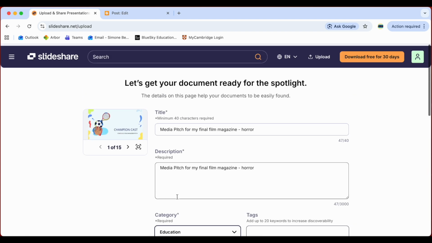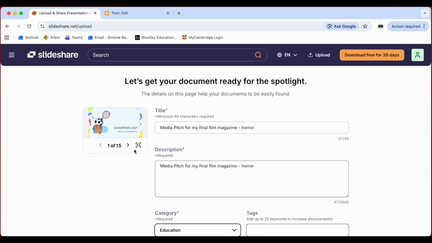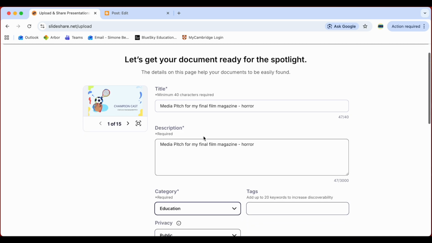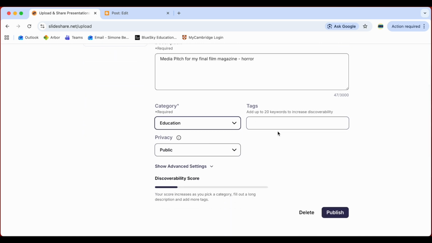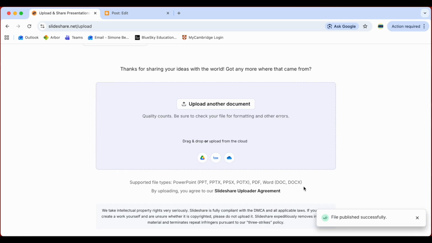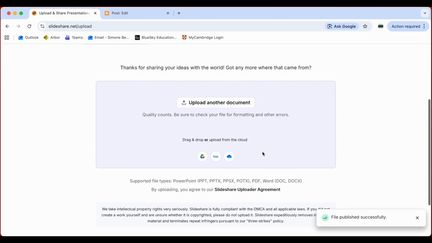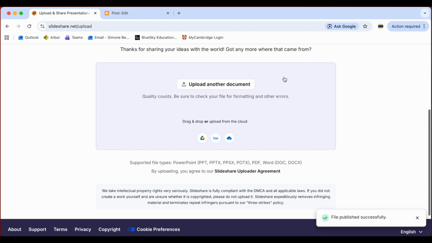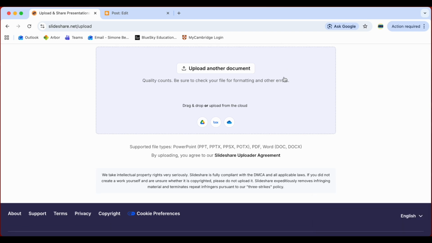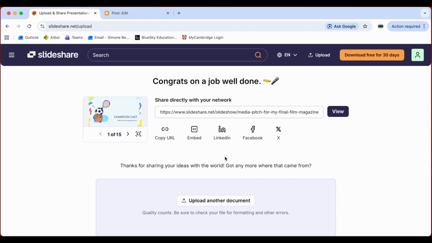Once you've done that, your PowerPoint should have uploaded successfully. You don't need to edit any of the other boxes. Please keep the privacy to public and then click on the publish box. Once it's published, the page automatically scrolls to the bottom of the web page. So what you need to do is just scroll up, and then you want to get this embed code here. If you click on embed, it should copy it to your clipboard as it says there.